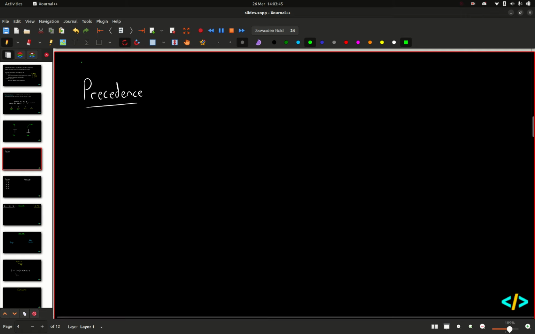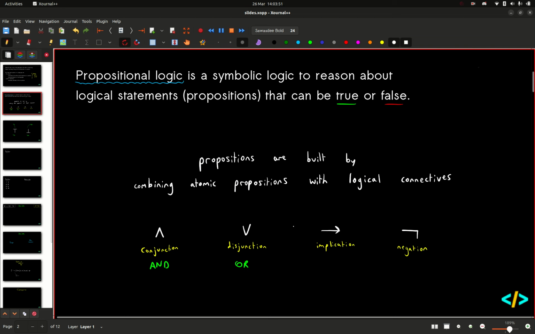So, precedence. Could you guys put in chat what's the precedence of these four operators? Which ones do we look at first, and which ones do we consider last? Which ones have the highest? I like to think of it in terms of stickiness: which one's the most sticky to the propositions? Not, and, or, implies.